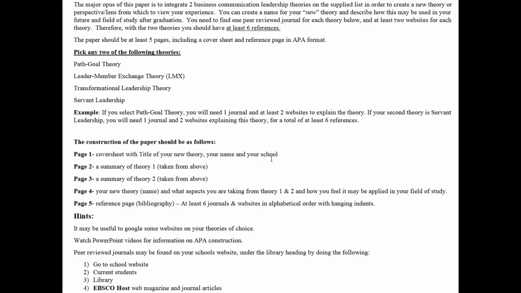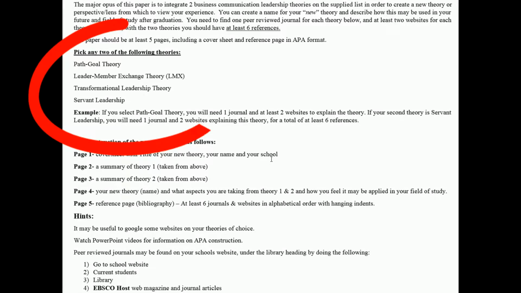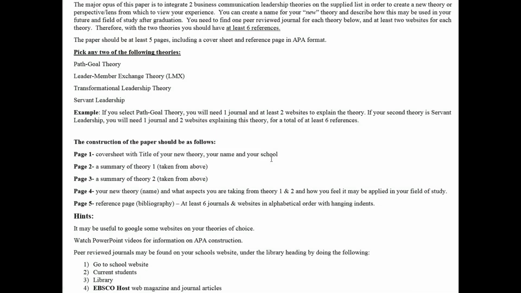Now if you look at that list, I've given you 4 different theories, and these are business leadership theories that go along with communication. The first theory is the path-goal theory. The second theory is the leader-member exchange theory, often called LMX. The third is the transformational leadership theory, and the fourth is the servant leadership theory.